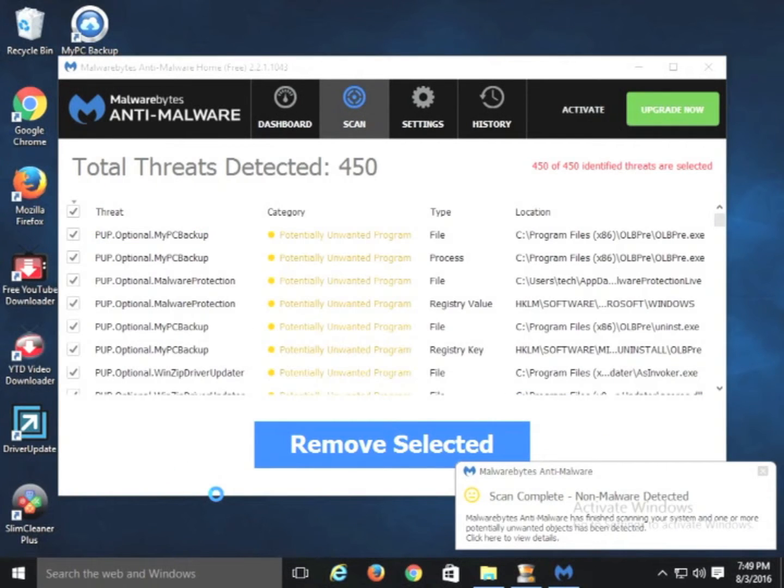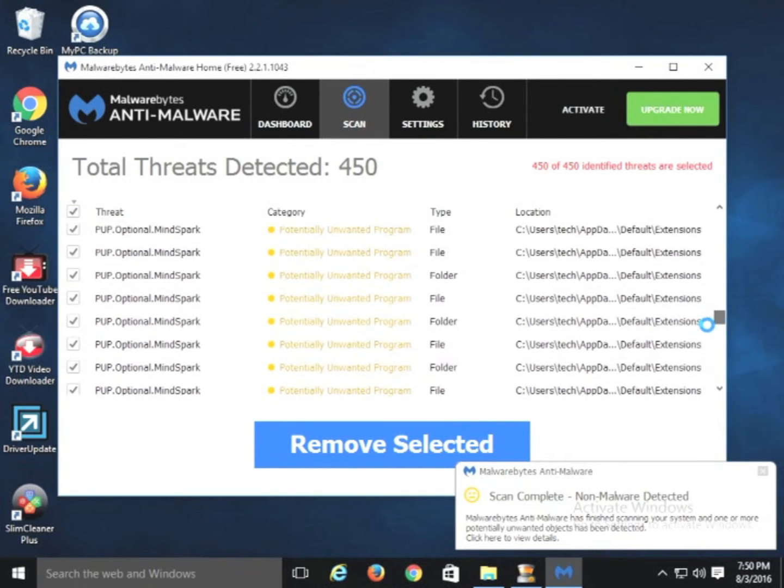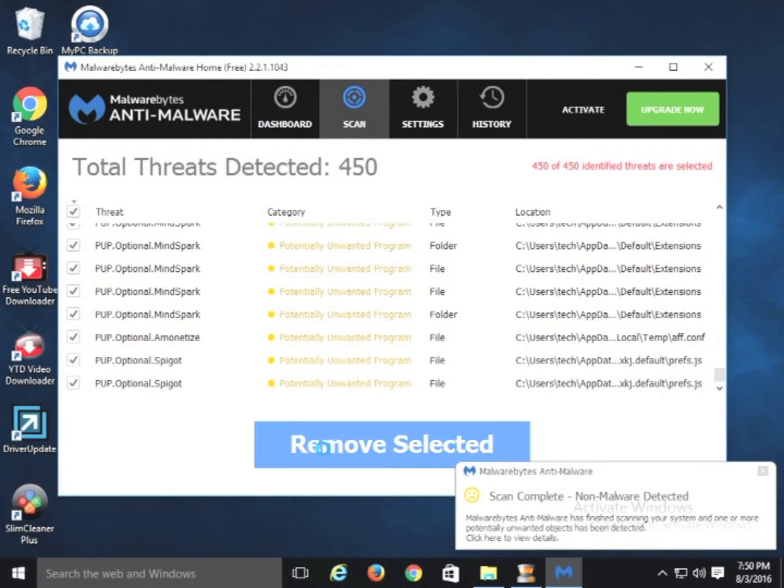Okay, so we are back, and you can see the scan has finished and found quite a few unwanted programs. They're called 450. So what you want to do here is go ahead and make sure they're all checked, which I think by default it does have them all checked, but I always take a look to make sure that they're checked all the way down to the bottom. And then go ahead and click on Remove Selected.